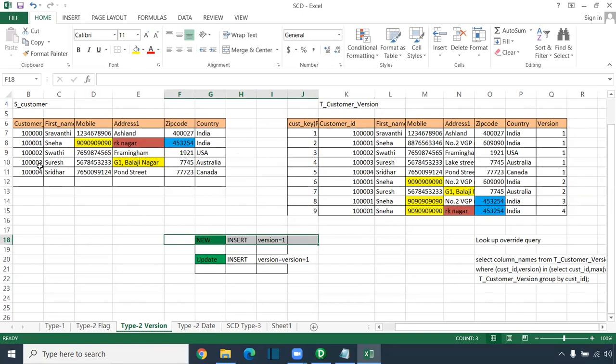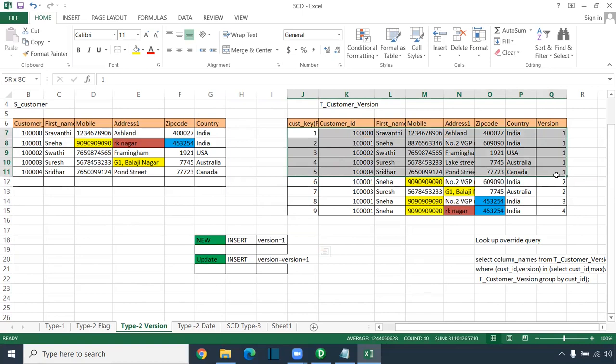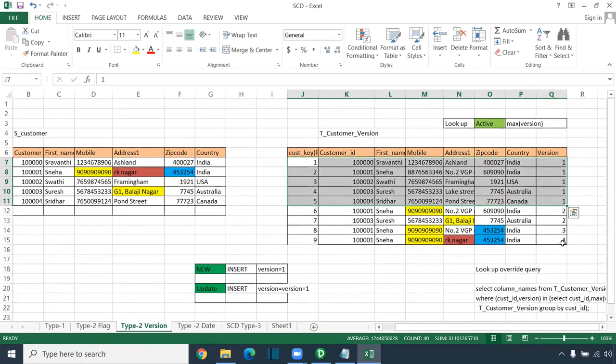So that means we will never ever update any record. There is no need for an update strategy in the version method. Simply insert only, but we will check what the existing version is, and then maintain that version.